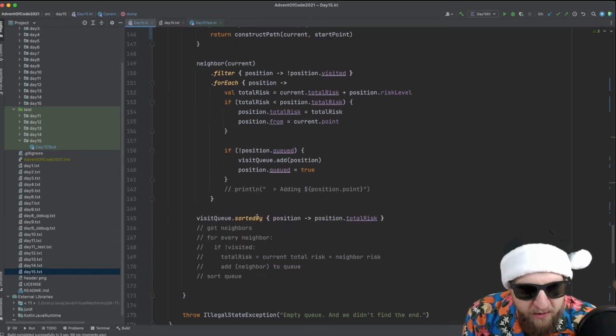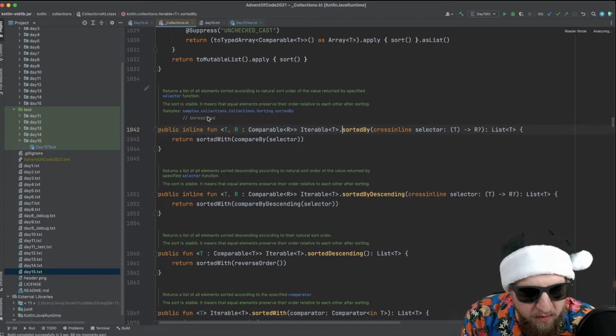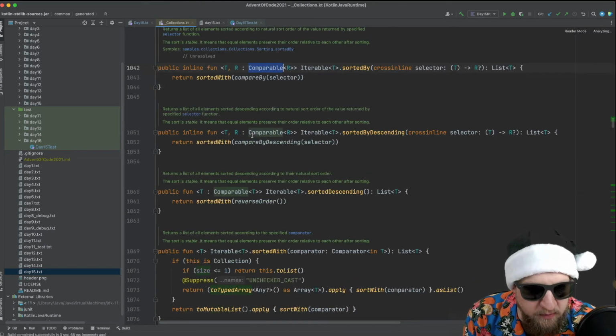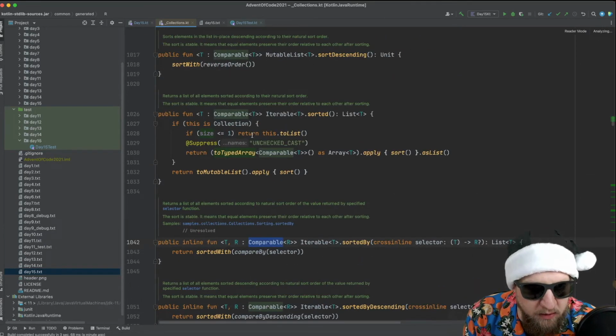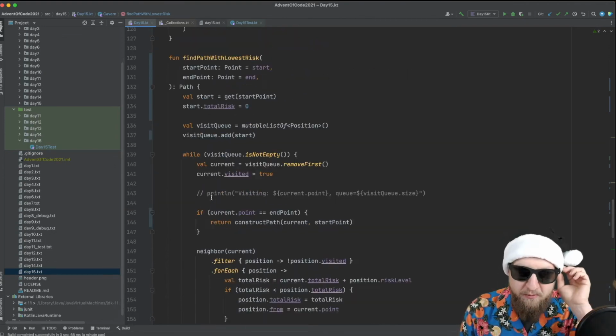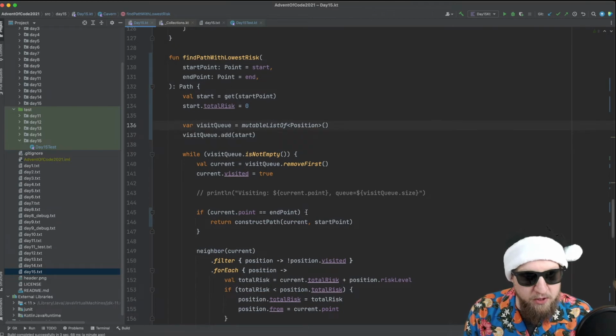Now I have an idea. Sorted by... It doesn't sort in place, right? It returns a new one. Returns a list. Damn it. Yeah, we sort the queue and then we do not use it at the end. So we were super lucky that it actually worked in the first version.